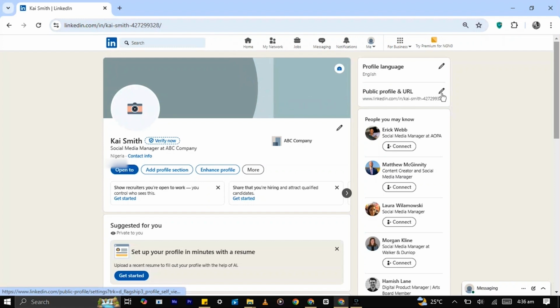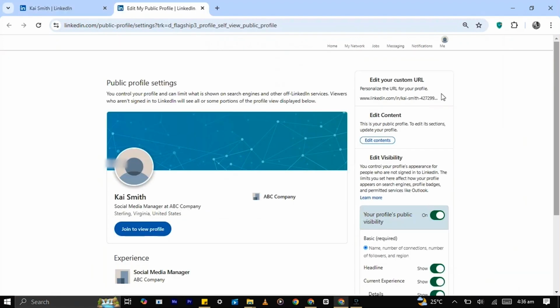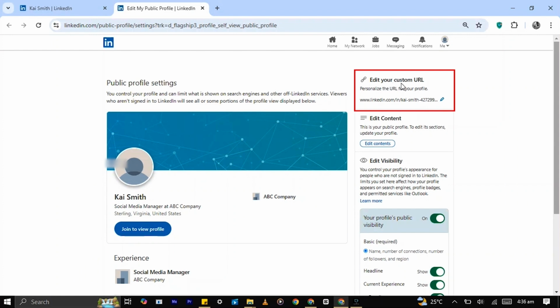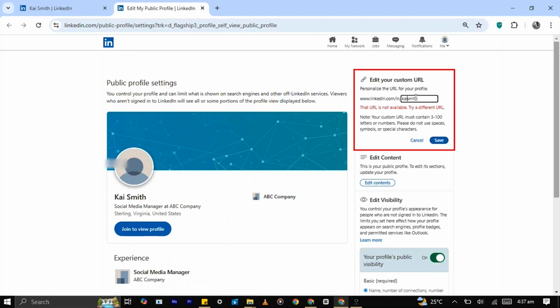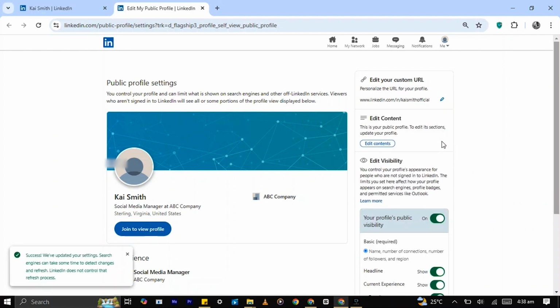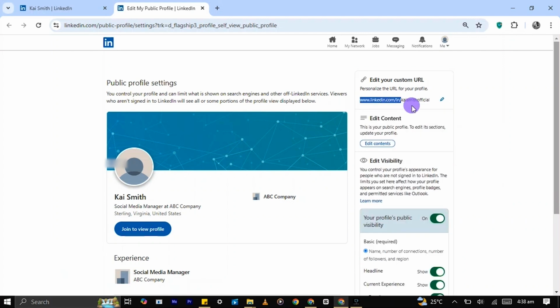To customize it, click on Edit Public Profile and URL at the top right of your screen. You will see the option to edit your custom URL. Click that and adjust the URL to just your first and last name. Once you save it, LinkedIn will check if it's available. If it is not available, make a few variations until you have a professional-looking URL that includes your name. After that, your new profile URL will be ready to share.